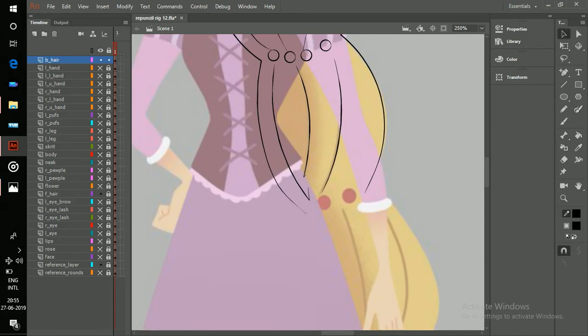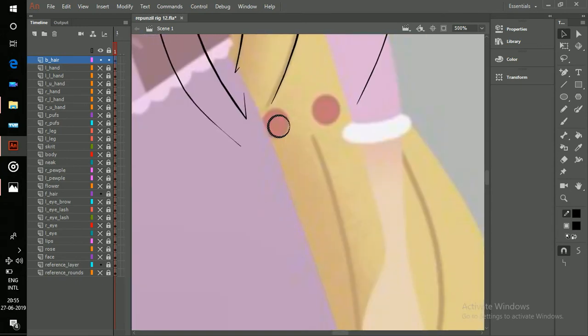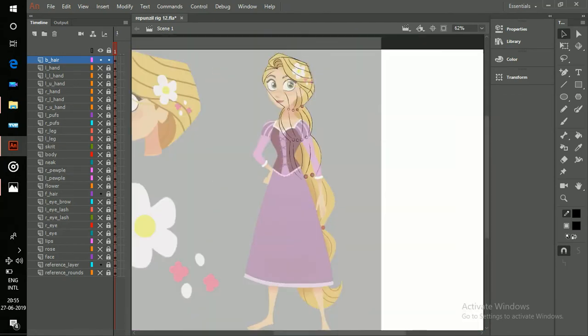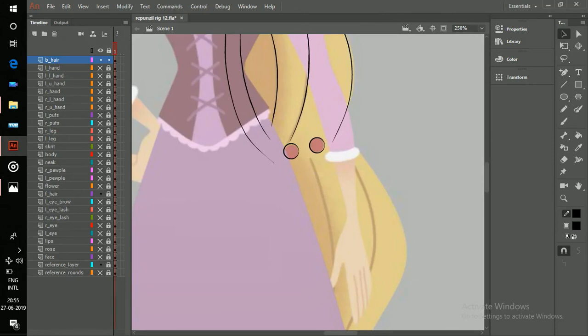Okay, I need to add some drawings. Just alt copy, resize. This is always your rule in Animate CC: copy, paste, resize, draw. I think I need to push this a little bit like this, because it seems to look very small.